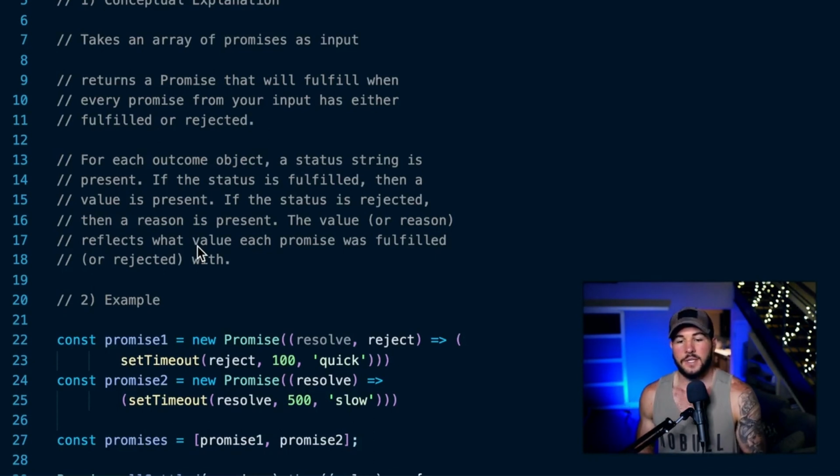And what it's going to do is take an array of promises, or an iterable of promises, and return a promise that will fulfill when every promise from your input array has either fulfilled or rejected. And then for every promise that either fulfills or rejects, it is going to represent that with an object. Each object is going to have a status string telling you whether the promise was fulfilled or rejected. So that status is going to be fulfilled or rejected.